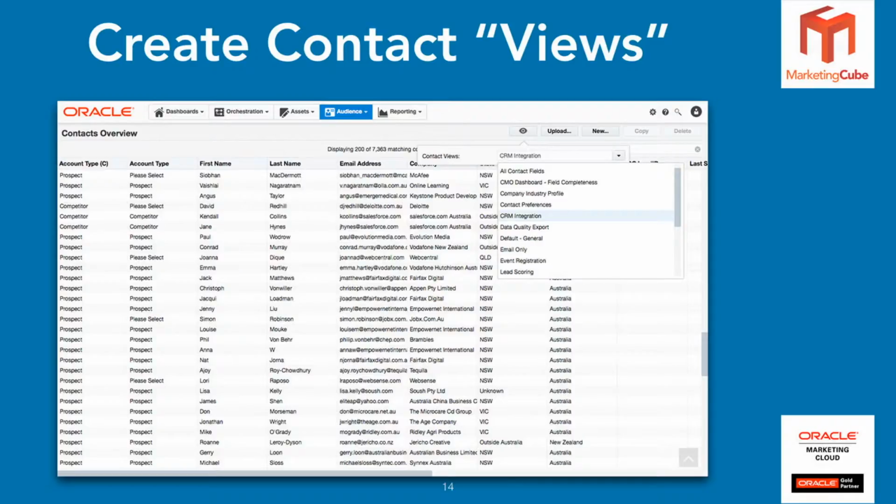So another way to really help you understand your various contacts within the system is to create various views. So on the screen right now, you can see the contacts overview screen. And up in the top right-hand corner, just right here, you can see the little eye. And so that basically is giving you access to various contact views. So a contact view, all it's doing is slicing your data in a slightly different way. As you can see, we've got numerous fields there that we want to look at.